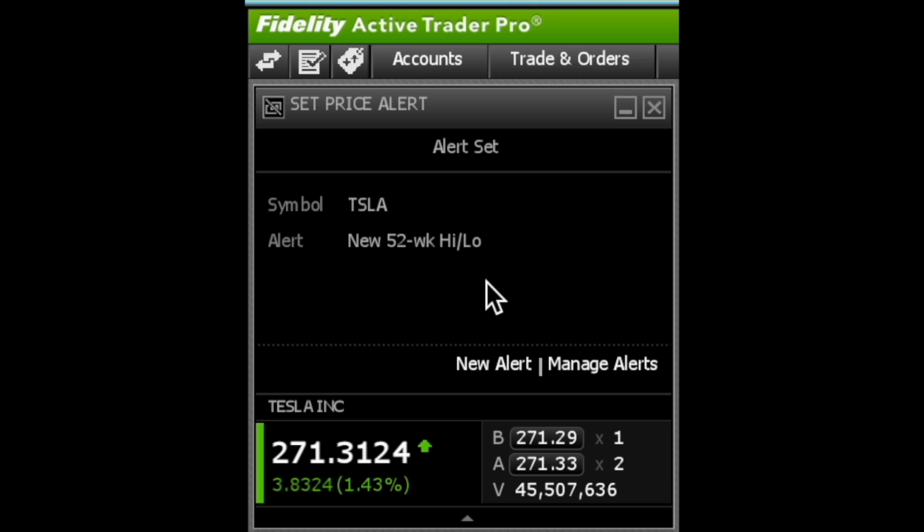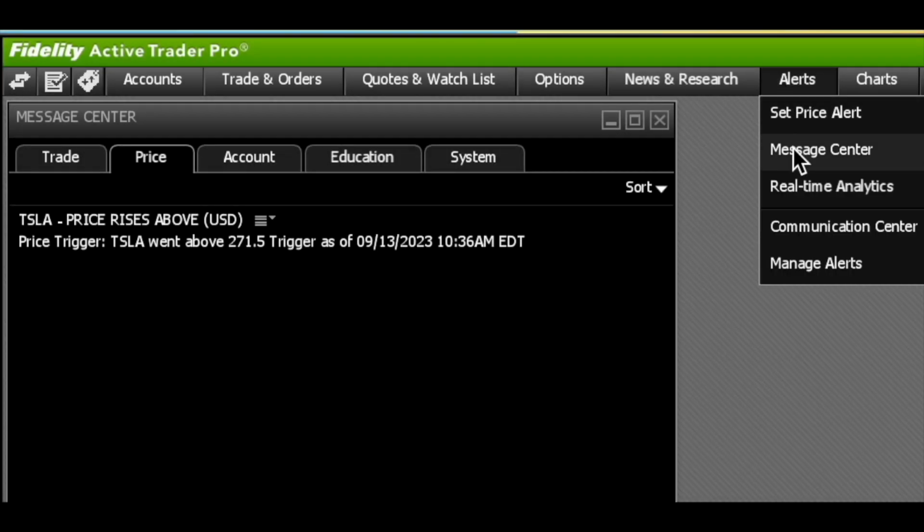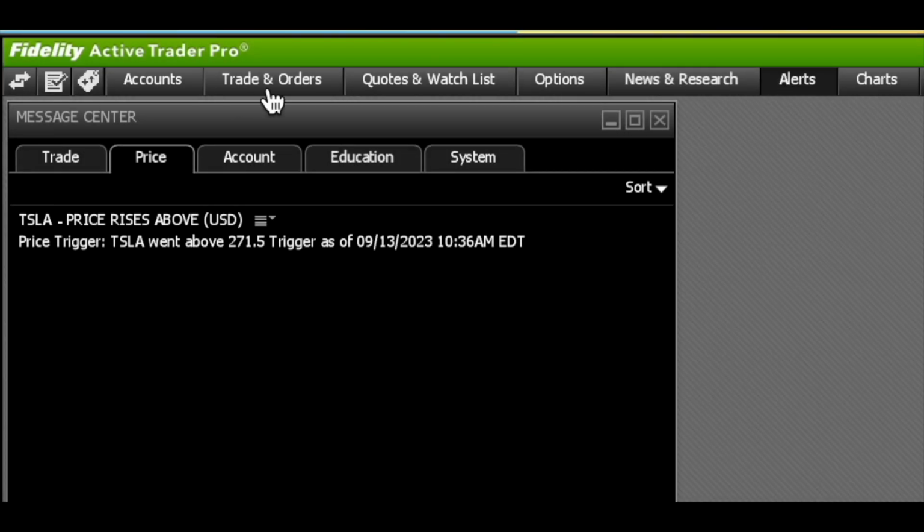I think that's very useful, especially if you're not trying to trade and you're just watching it and you want to wait for your price target. Now, if you click under alerts, under message center, this box will appear. And then what I like to use is price, this tab, and it'll show you when your alert went off, it'll give you the time and what you set it at. So we set Tesla went above 271.5 during the making of this video. As you can see, September 13th, 10:36 a.m., the alert went off.